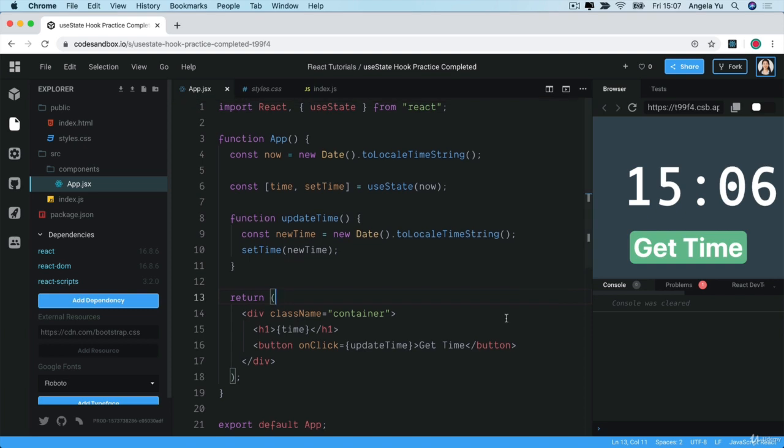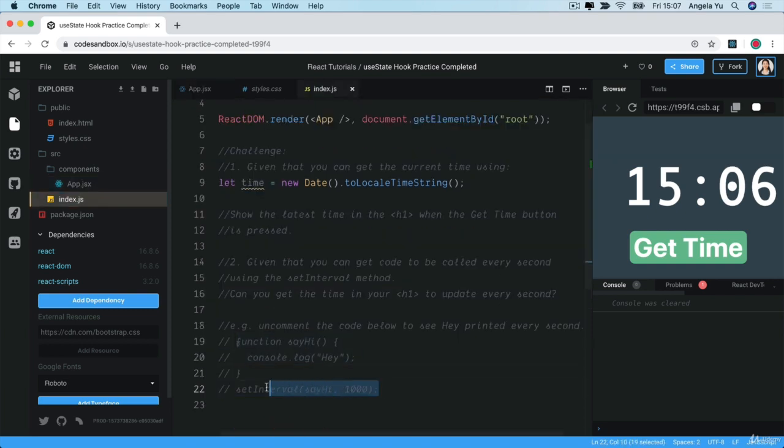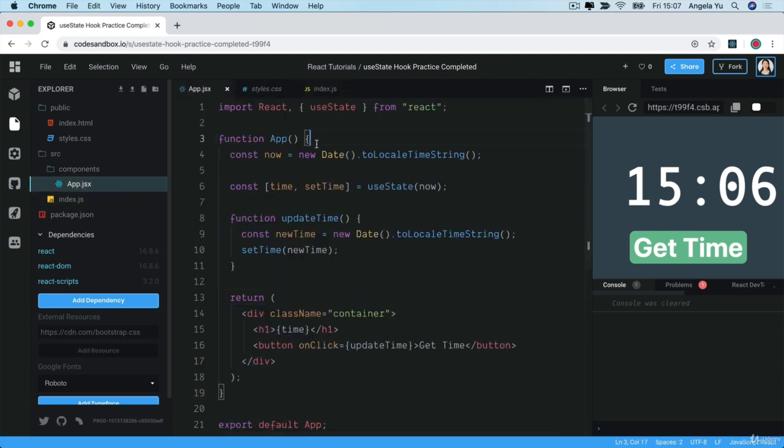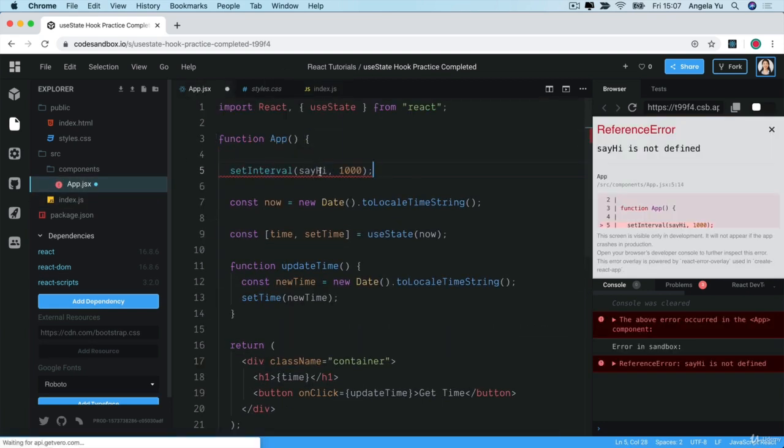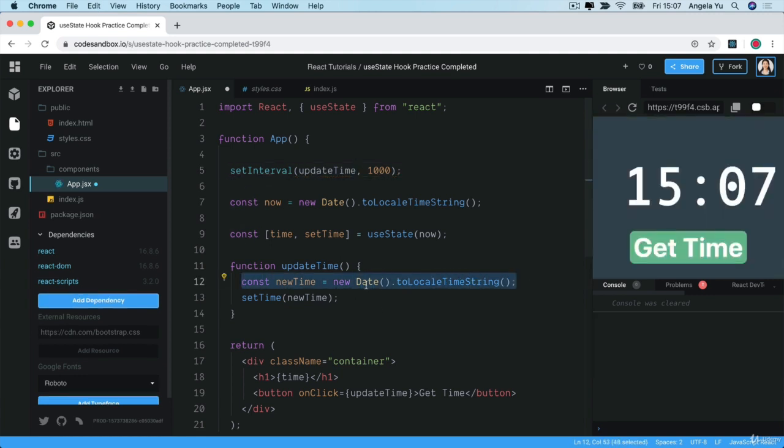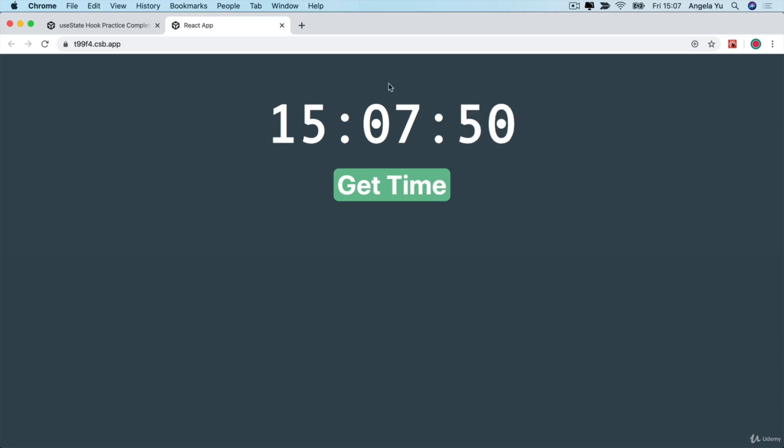Part 2 of the challenge is actually pretty simple. We need this setInterval function to be called somewhere inside our app function. And instead of getting it to say hi, we want it to trigger an update to our time. So we're going to call updateTime. And what this will do is it will create a new constant set to the current time, and it's going to update our time variable, which is used in our h1, every single second. This updateTime gets called every second, and that creates this dynamic refreshing h1.